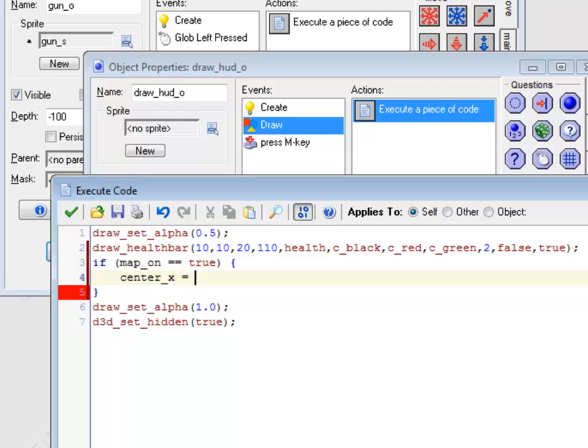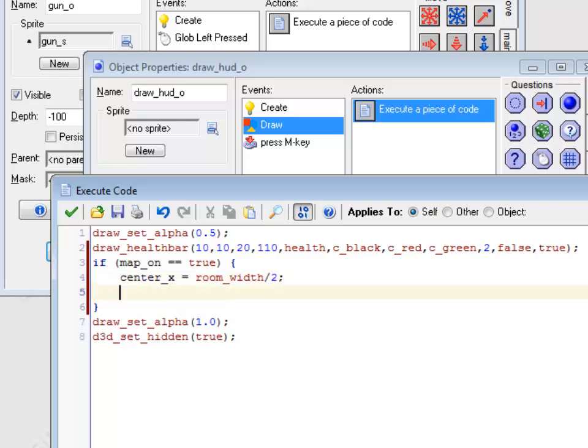So the center is going to be basically right in the middle of my screen. So that's going to be equals the room width divided by 2. The center of my mini-map is going to be room height divided by 2. If you don't like where this is positioned, it will be very easy. You will just change the center X and the center Y, and that'll just change where your mini-map is centered.